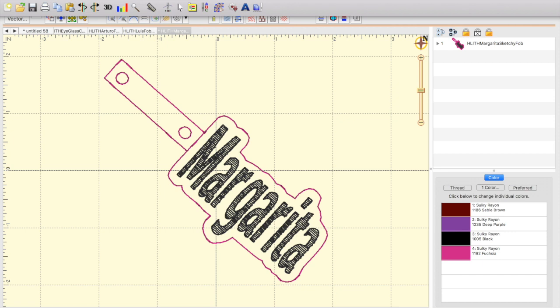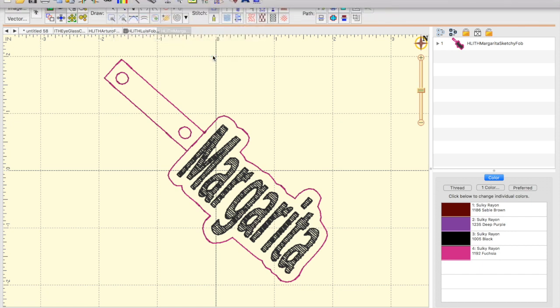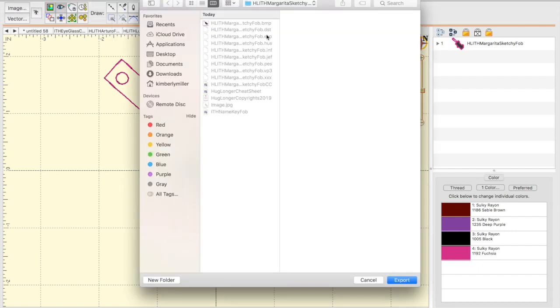So let's go ahead, make sure we're in the create mode, and we are, and we're in Stitch Artist. Go to create and see the button called publish. Click on that. Go into the next box to the very bottom, batch export stitch files, and hit export. And it's going to export it in DST, EXP, HUS, JEF, PES, VP3, XXX.